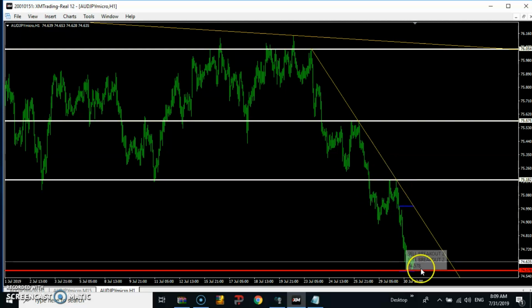Now we are expecting this. Okay, although it's not going to break now, maybe it's going to go and create the high of the day somewhere. It will create the high of the day somewhere here, maybe here. Okay, here.